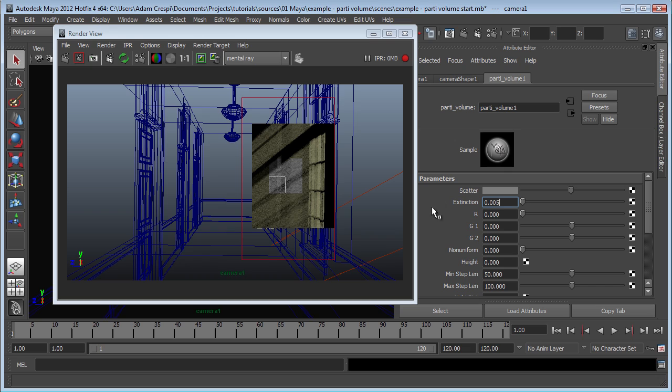I've left mine gray, but I've made it brighter. Now I want to look at where the Parti Volume is happening. Right now it's constant. It comes in through the windows and goes all the way down to the floor. Great. What I want to do is look at R, G1, and G2. Basically, this controls lobing, phasing, and anisotropy and backscatter in that volume.